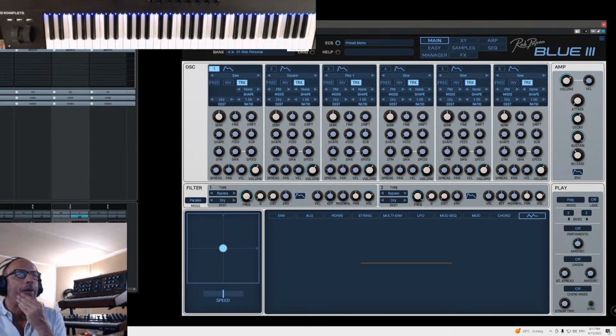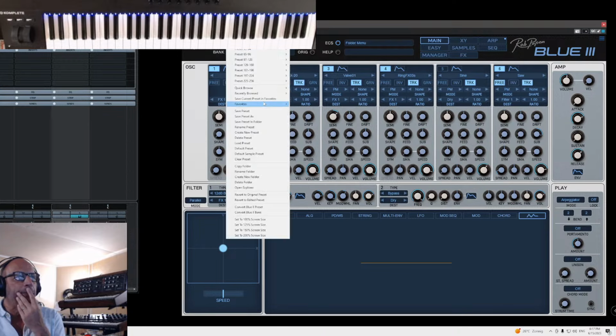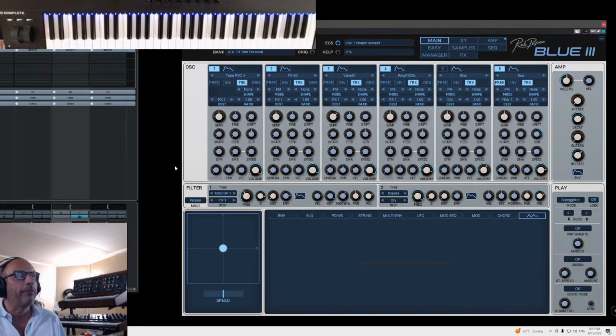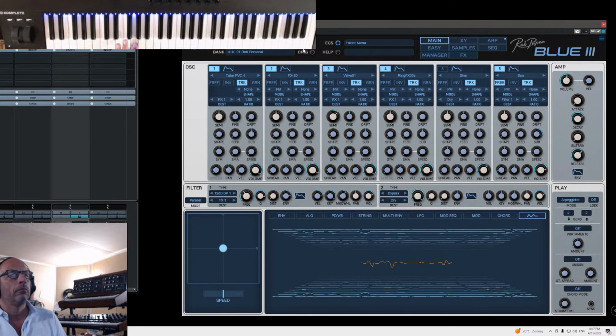So we have this one I should rename, preset. I call it A1A. Okay. That is with the synth, and this one is without, B.